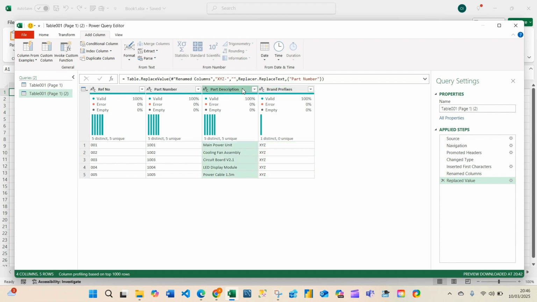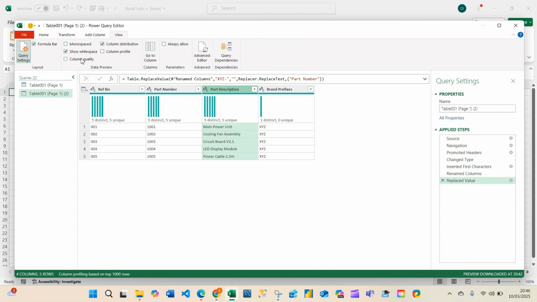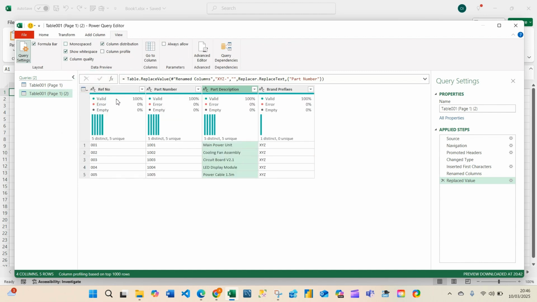And as you can see, if you go to the View tab and you turn on Column Quality, which is very, very good to have on when you're working with data in Power Query, it will show you that there are no errors, there are no empty rows, and you can see that your data has been cleaned. As simple as that. Remember, we started from a PDF, and now we have our table, okay? Or you can call them queries, okay?